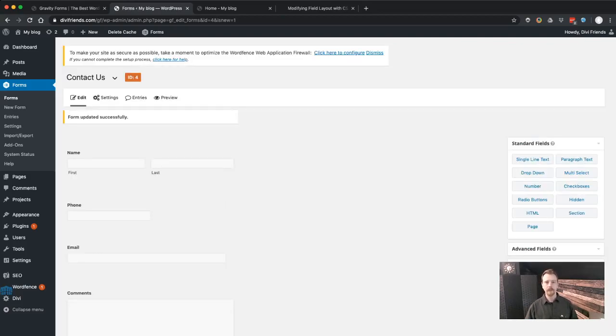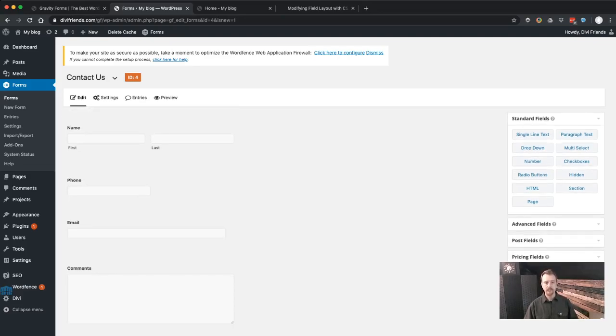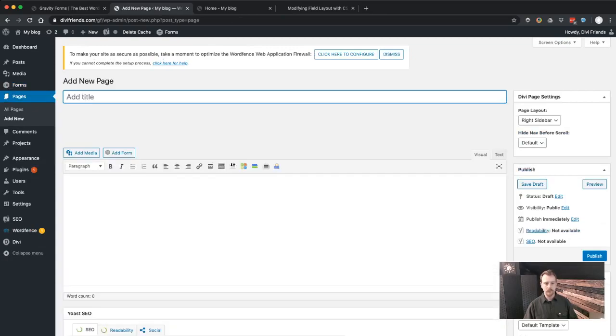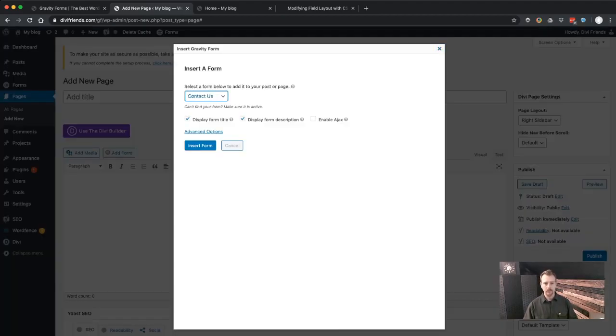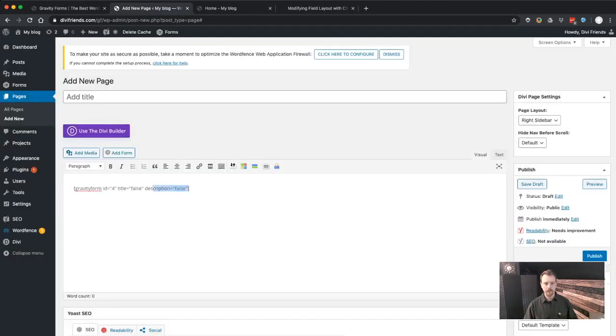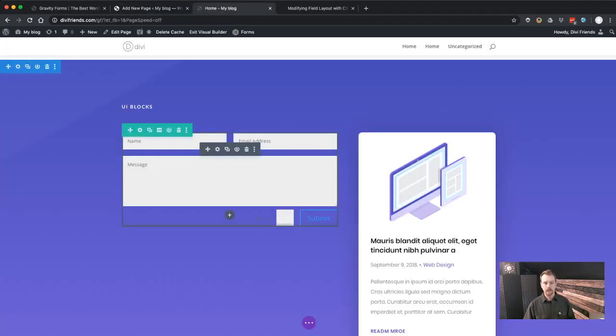Okay. Now, because Divi does not have a button in the Divi editor to drop a Gravity form in, we need to get the shortcode for this particular Gravity form so that we can put it into the Divi editor. So I'm going to create a new page real quick. I'm not going to save the page. I'm just using this because I want to click this button, which appears if you've got Gravity Forms installed. I'm going to select the Contact Us form that I just created. I don't need to display any of this stuff, so I'm just going to insert the form. There's my shortcode. Great.